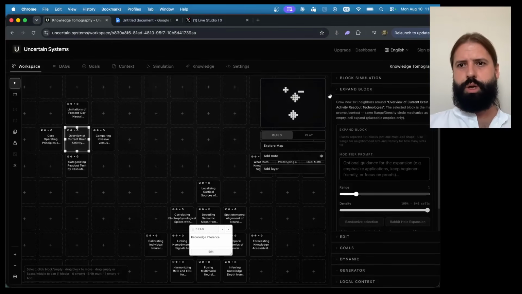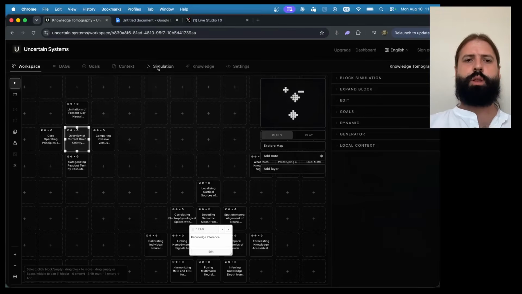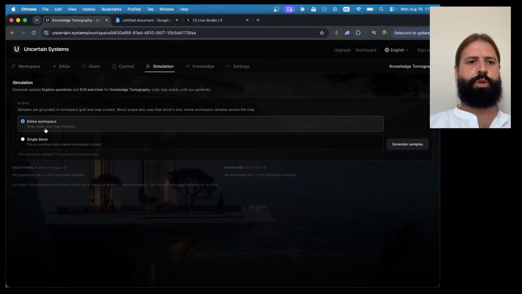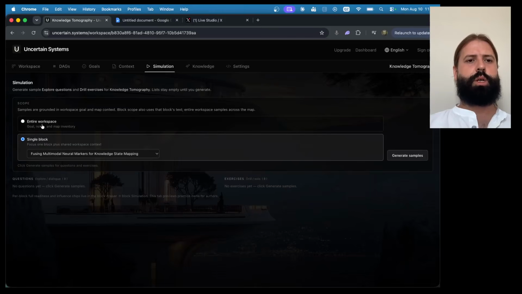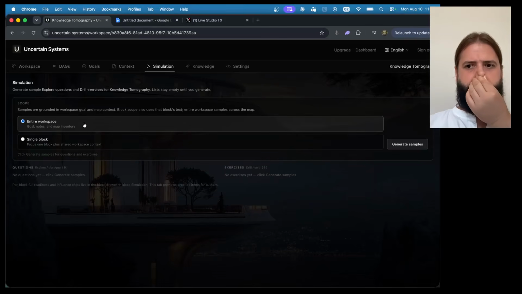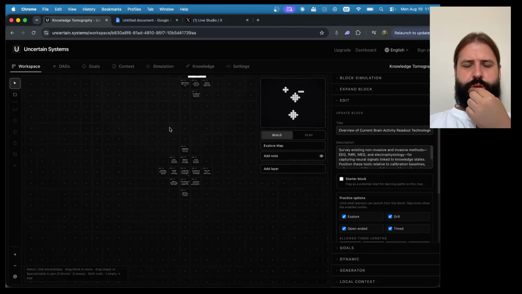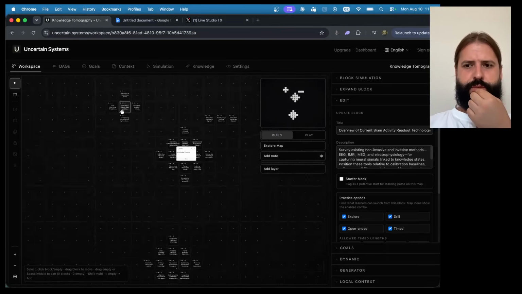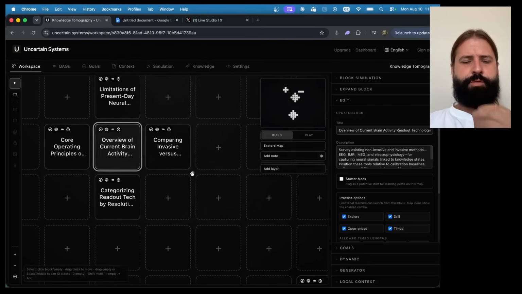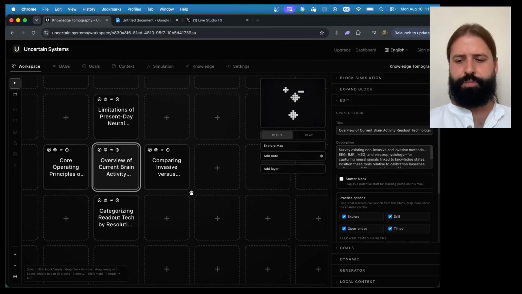Maybe simulation should be take me through. So it should not have a single block. It should have the workspace. Yes, it should have. I'm just thinking what I could feed it in here as a tool.